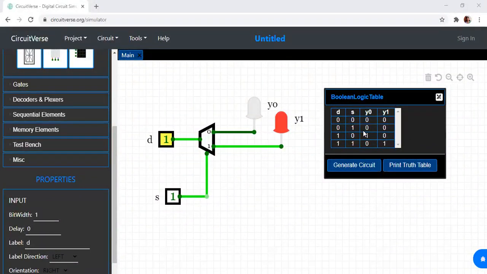So our output will depend on Y0 and Y1. Y0, Y1, two outputs we have. So we'll get the expression Y0 is equal to D into S bar, and the next one is Y1 is equal to D into S. This is related to the expression.